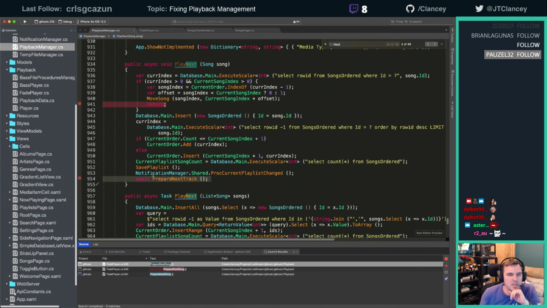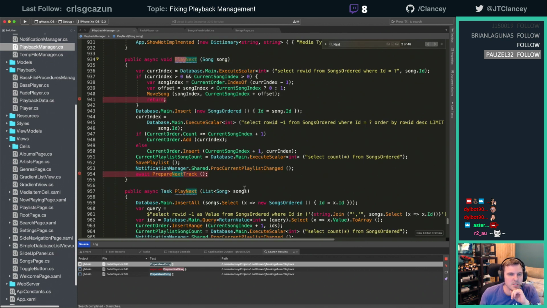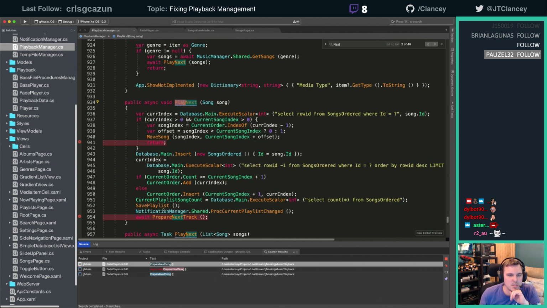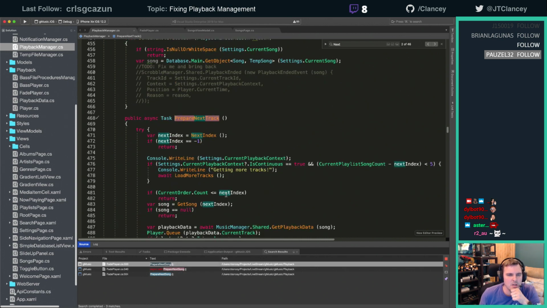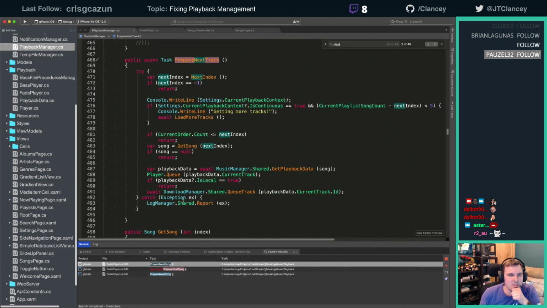All right, so then it prepares the next track, but it doesn't play the next one. This doesn't actually do any playbacks. That's a really, let's prepare next track. Goes through, play cue, it logs it up.